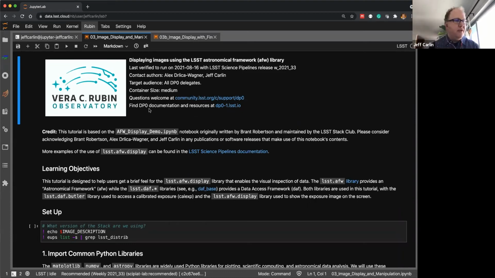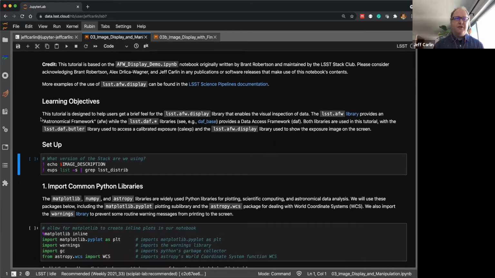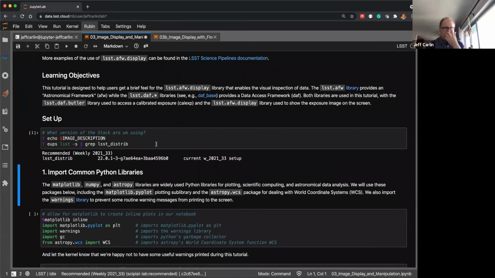So we're going to go through, as I mentioned, 2 different notebooks briefly that highlight 2 different ways of using what's known as the astronomical framework, AFW, display library. So the first one here, we're going to do this with static images in the notebook using matplotlib, which is a standard Python plotting library. So, as I mentioned, we're going to set up at first the AFW library and the butler, which you've probably seen before, which is in the daf.butler, and that's what we use to access the images.